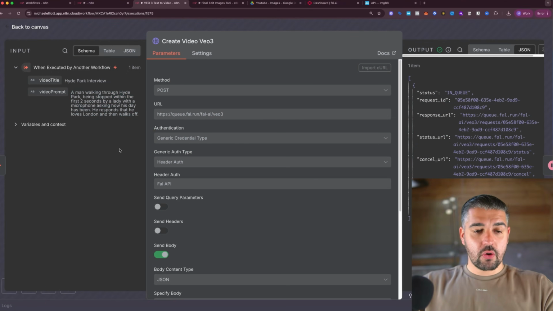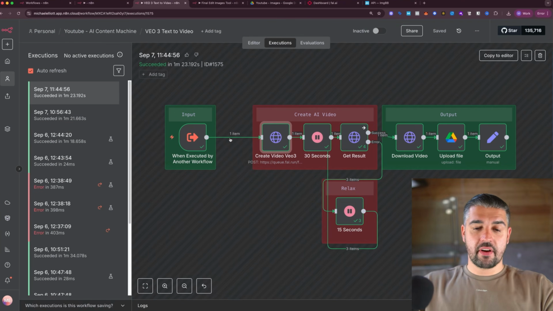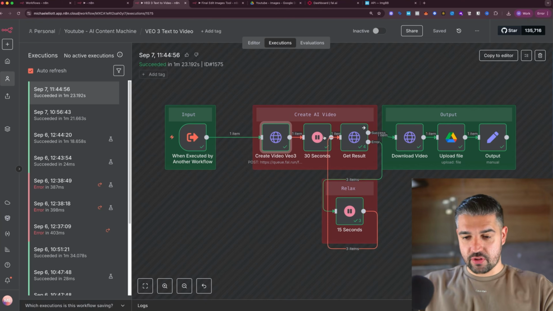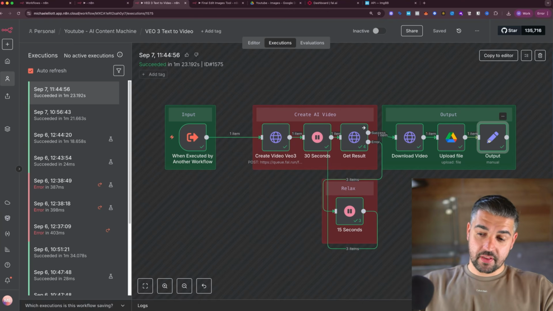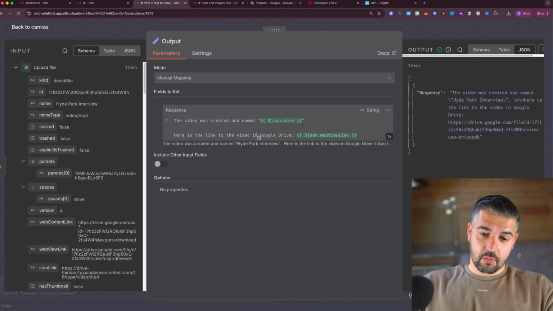Now you could go incredibly more detailed here and have prompts rewritten, system prompts. You could go into extreme detail, but you'll see why the loop's important, because it literally is just waiting for the result. This waits 30 seconds originally, then 15 seconds after, because of how long the videos take. It looped 4 times, and then it downloads the video, uploads the file, and the same thing with the output.